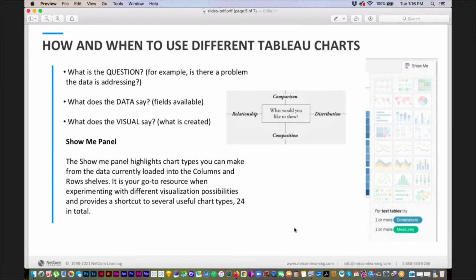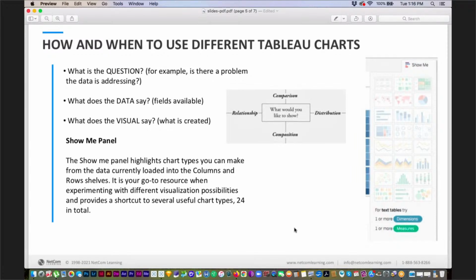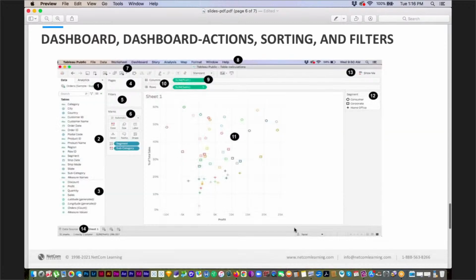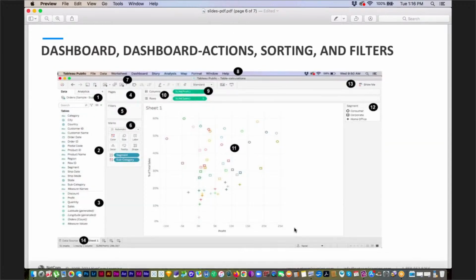Now I'm going to give you a quick overview as well of the interface, and then I'll show you how the dashboard works. I'll give you a little bit of an introduction, a demo of how to create a dashboard, how to create action, how to sort and filter that data.